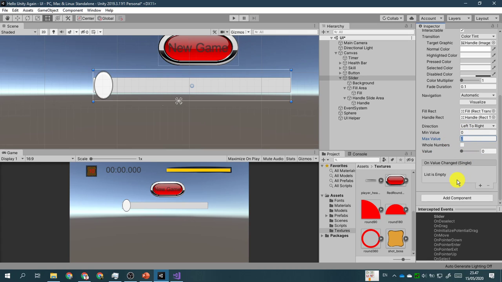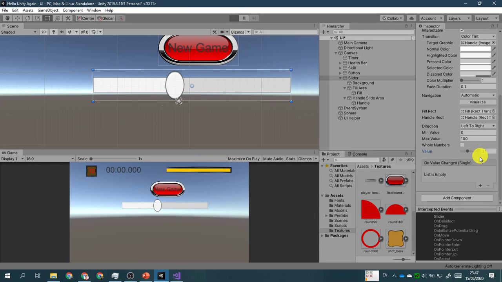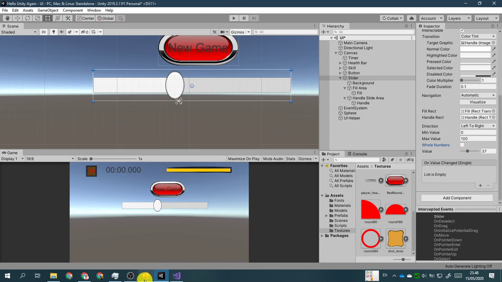So you can create a maximum value of 100, and you can specify the value. But notice here the value looks like it's an integer, but actually it is a float. In some cases, you may want the values to be integer only, so you can activate the whole numbers property. Only then your value will be an integer.